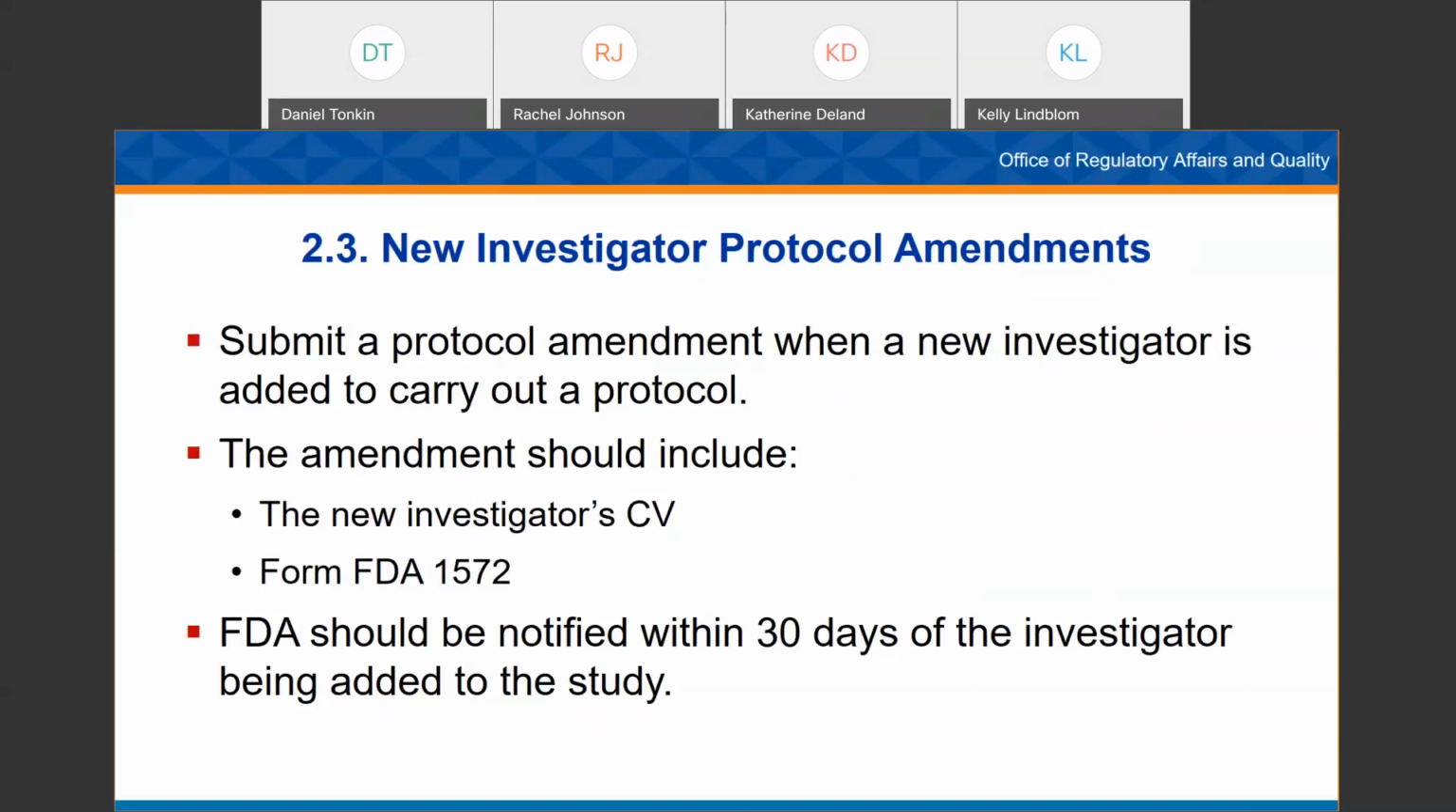This submission should include the investigator information and qualifications of that investigator to conduct the investigation. As we discussed previously, this is most often provided to the FDA in the form of the investigator CV as well as Form 1572. And FDA should be notified within 30 days of the new investigator being added to the study.